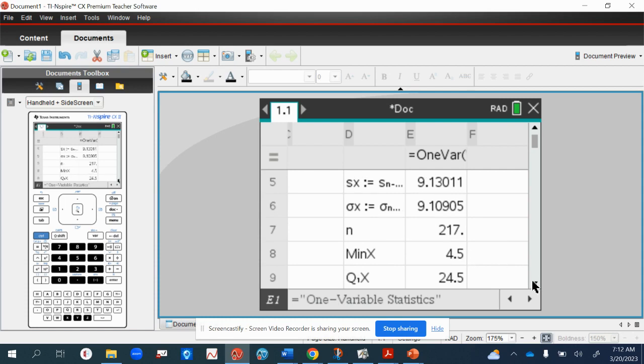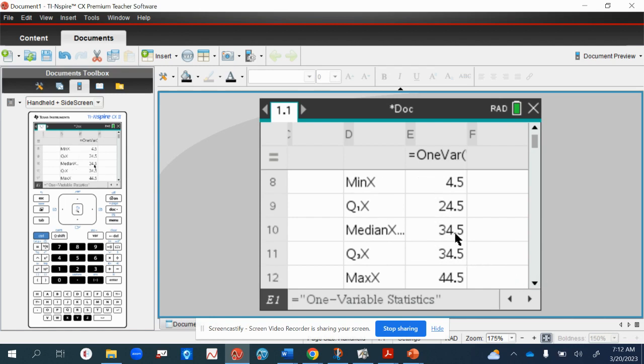Then some other useful bits and bobs. Your minimum value would be 4.5. Your lower quartile would be 24.5. Your median, 34.5. And your upper quartile is 34.5. Just be aware that here it's simply given you essentially the intervals where the lower quartile, median, and upper quartile reside. So let's look at actually some simpler data.